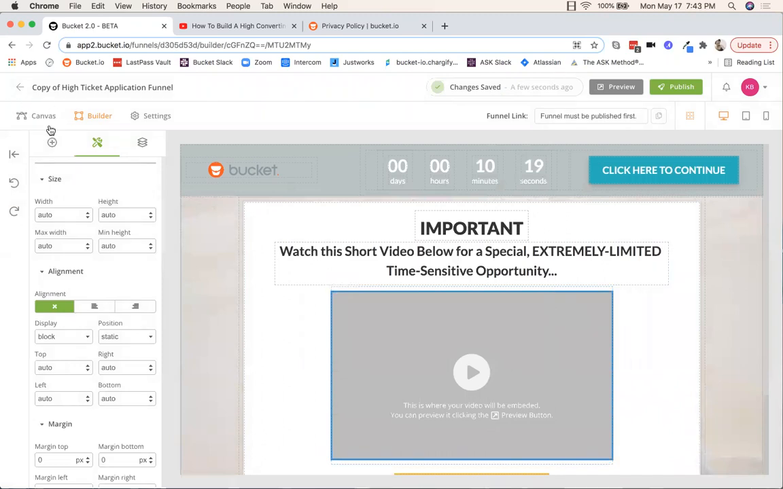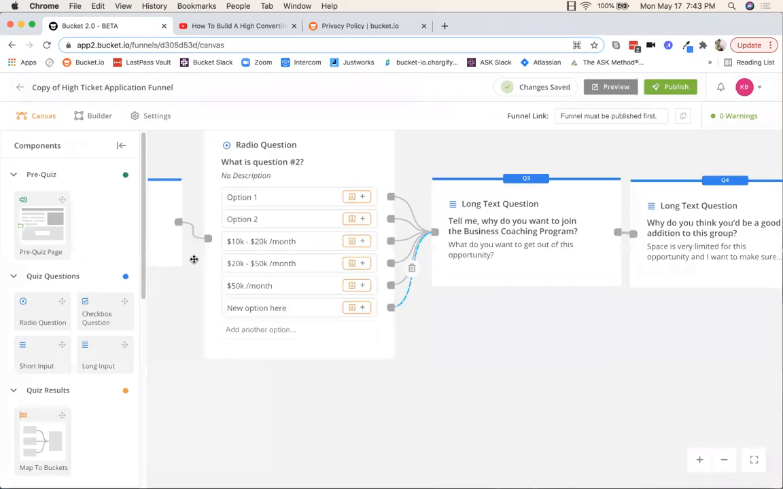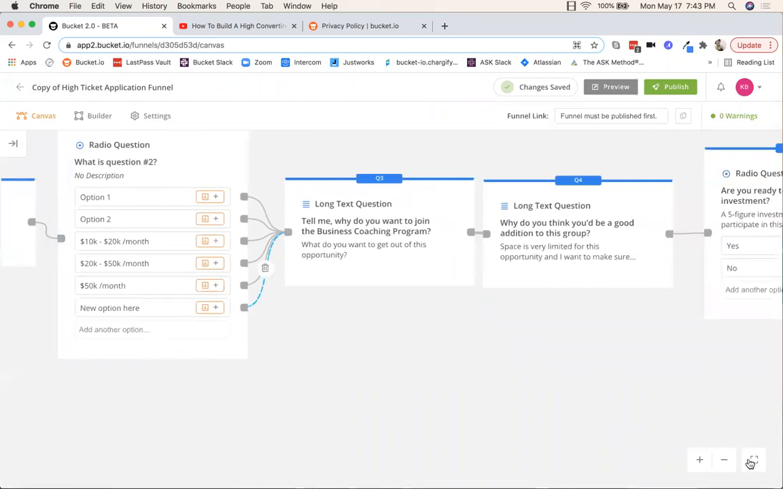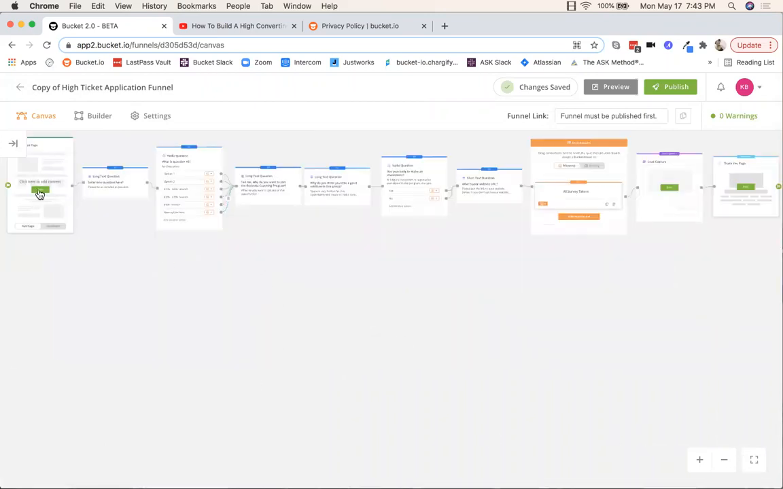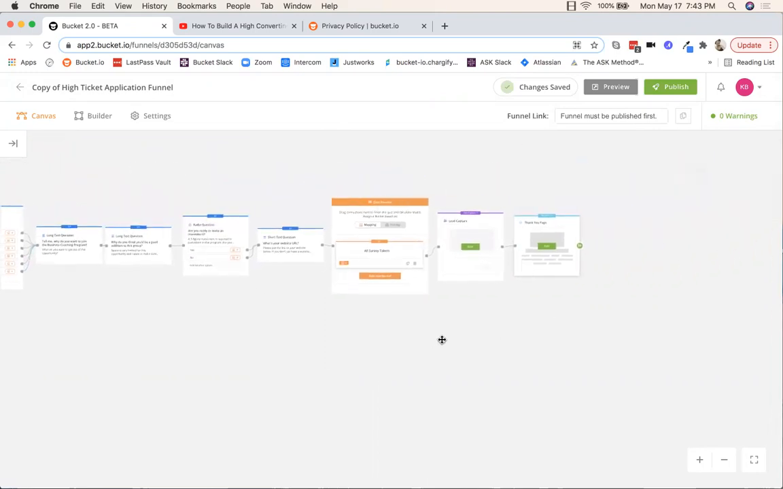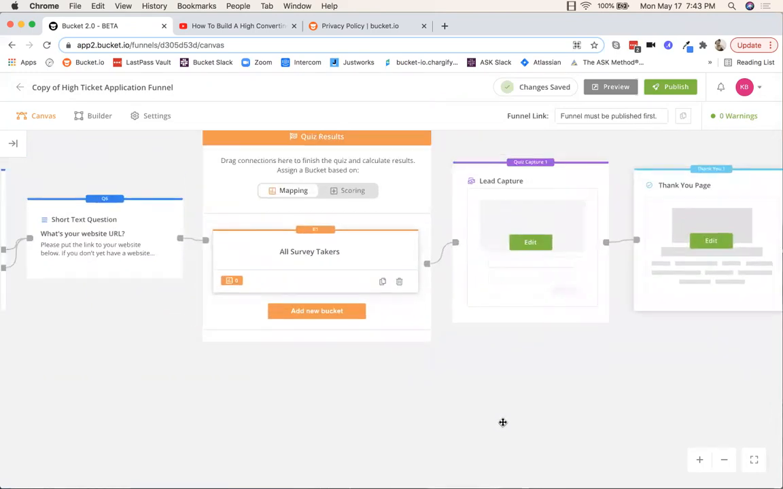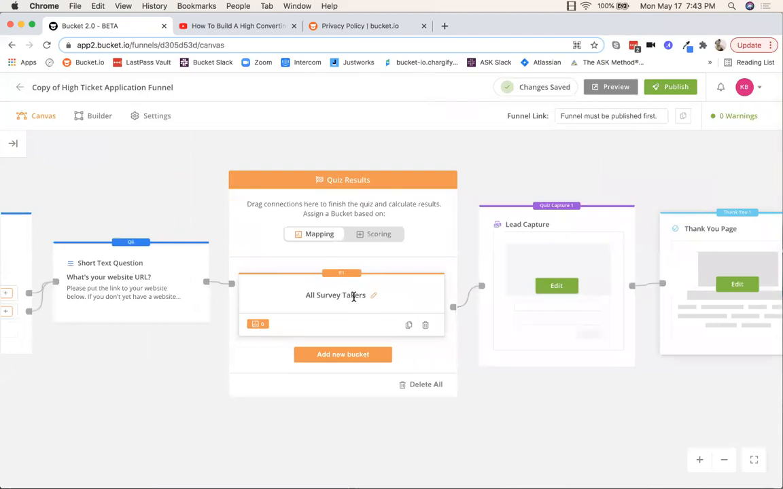I'm going to go back to the canvas. So again, this is where we're kind of building this whole flow out, and you can always hide this if you want as well. So you can see the whole funnel. So we did the pre-quiz page, we edited all the questions, we made sure that all of our connections are made, there's no warnings up here. Now we're going to quiz results, which I informed you earlier you do not have to touch, you can just leave this as is. I don't even think you need to change the name of it because we're literally just sending all survey takers through the same quiz result page.